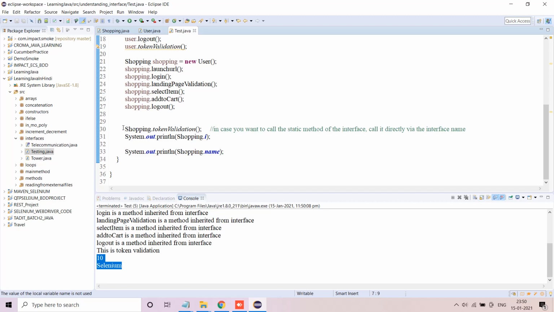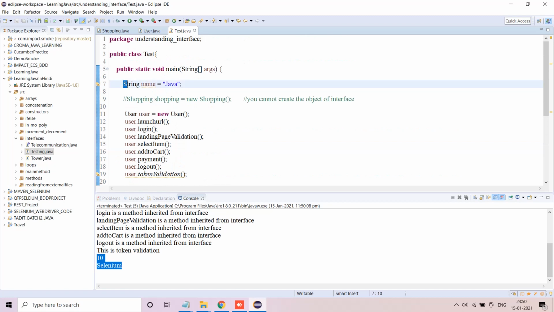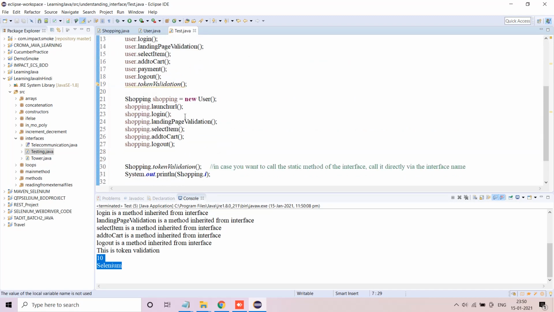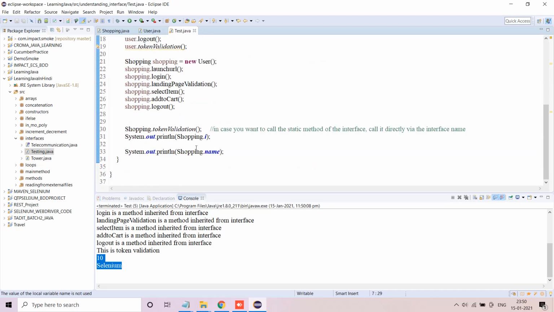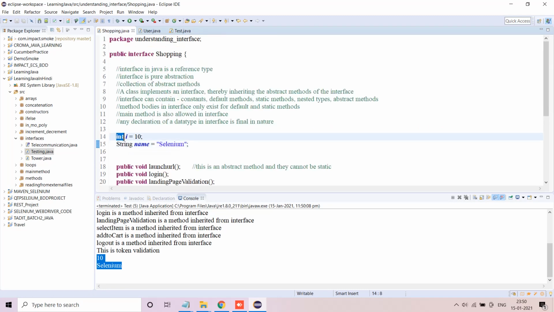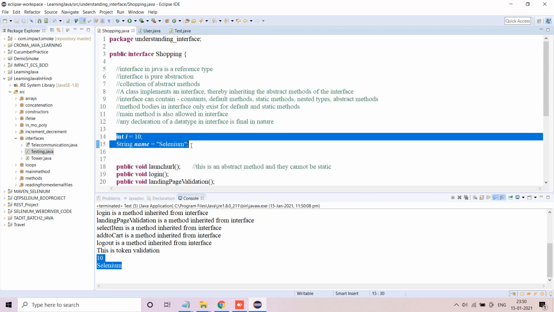Because I was continuing with the interface. See, this is the way people will confuse you. I just gave a bit of confusion here. This is not going to change anything. This will call itself. So remember, anything which you declare in an interface is final in nature. It will not change its value.